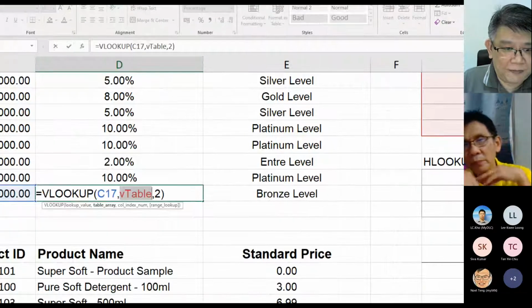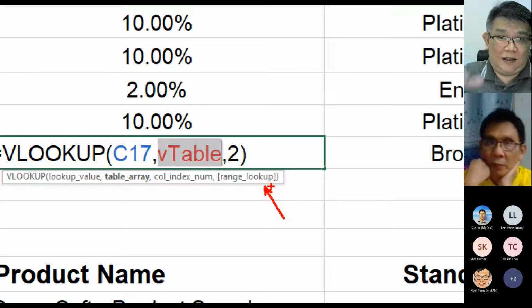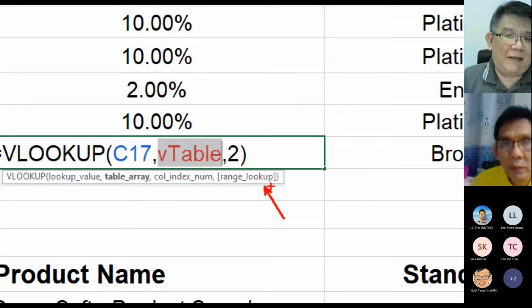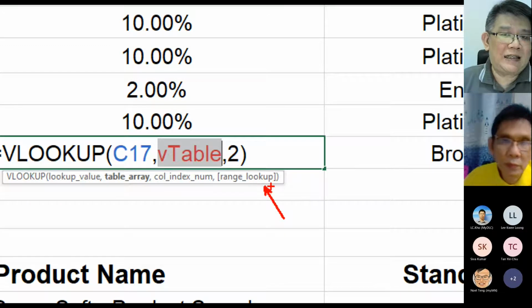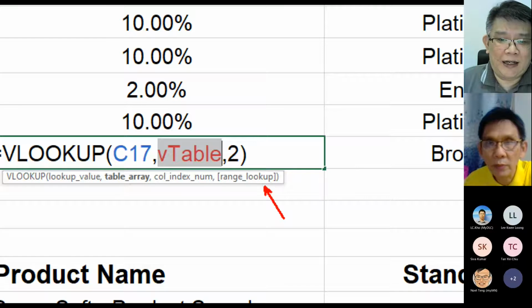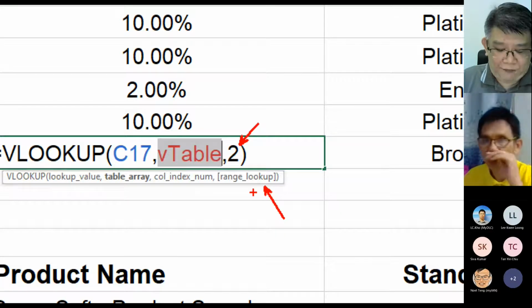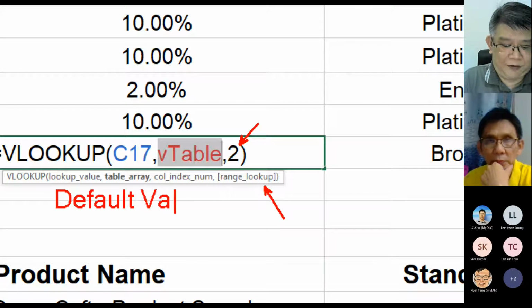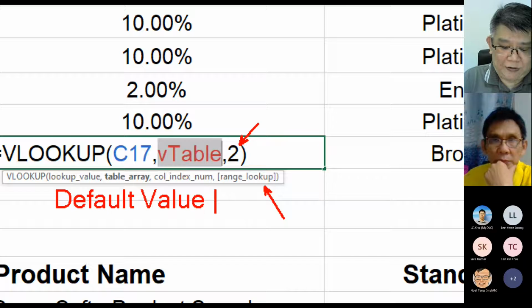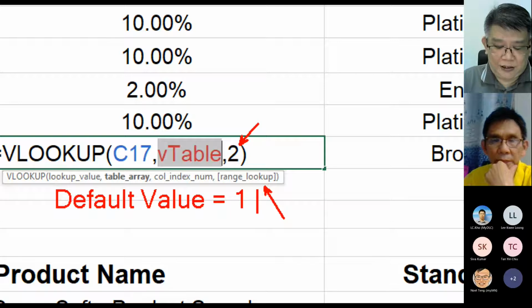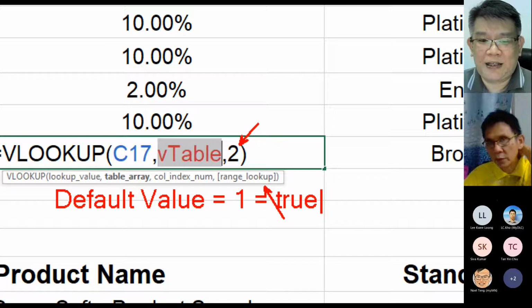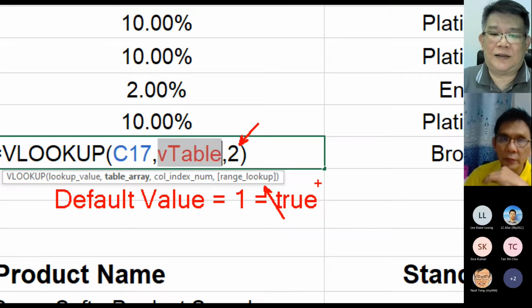If you look at this formula at the back here, this is a square bracket, right? Whenever you see a parameter with a square bracket, it means that this particular parameter is optional. You can leave it blank, just like now, we leave it blank. It will have the default value. In this case, the default value is equal to 1. 1 is equivalent to true. So that's how they understand that part.